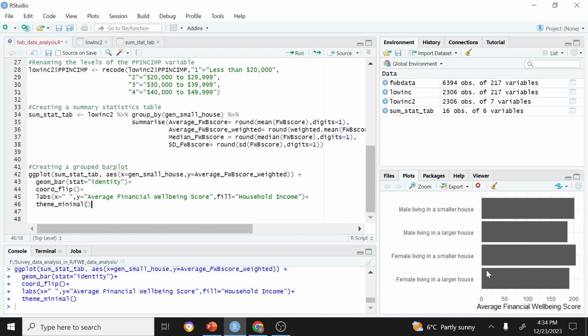In this bar plot, we had only one explanatory variable, which was a variable that we created at the intersection of the gender identity of the respondent in this CFPB Financial Wellbeing Survey and whether they lived in a smaller house or not. So we had four categories, or four levels, inside this variable, and for each category we calculated the average financial well-being score of the respondents.